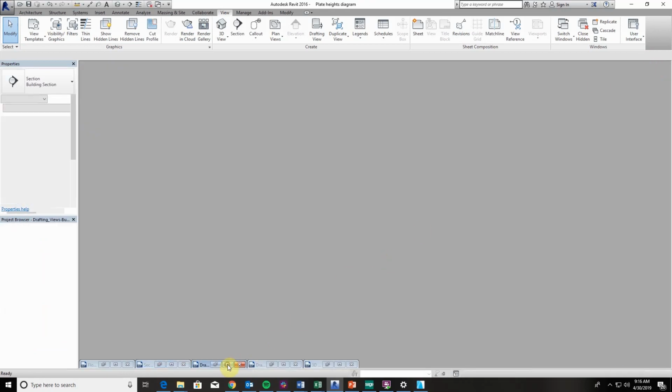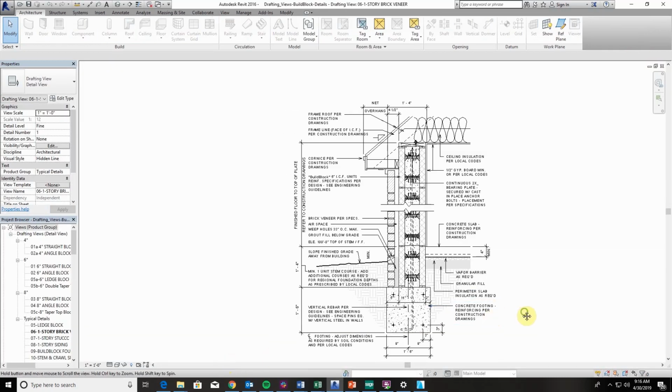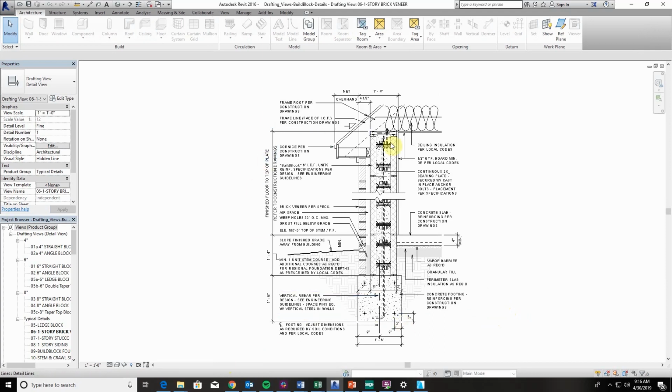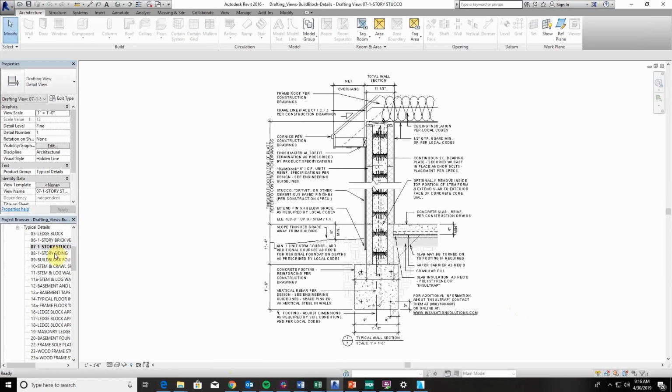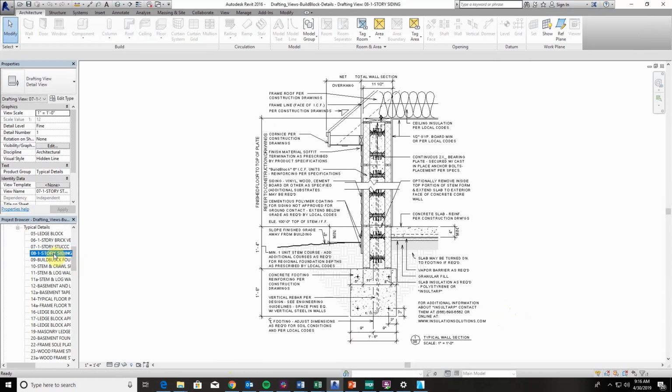We also have pre-built section views, so if you need to grab and drop one of these section views into your detail sheet, this is a great place to start. And there's many different details that have already been created, so there's less work for you to get started.